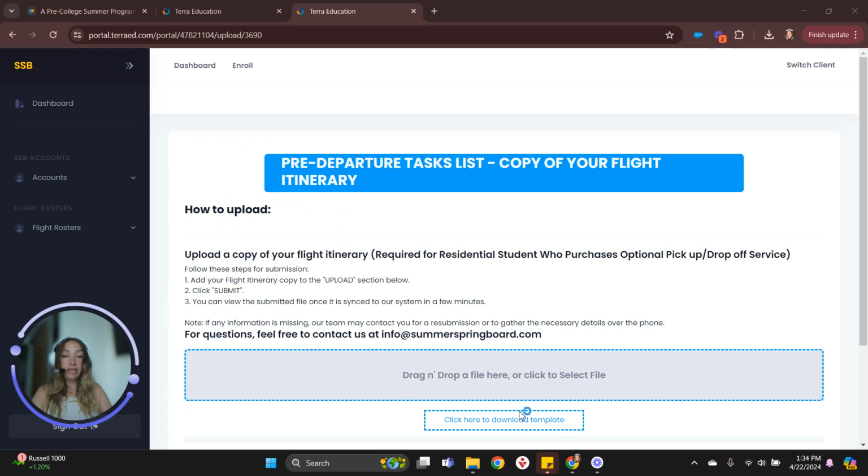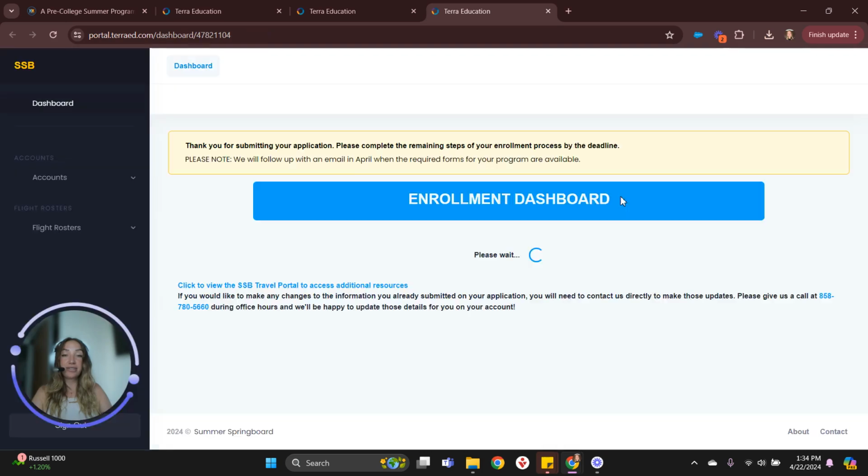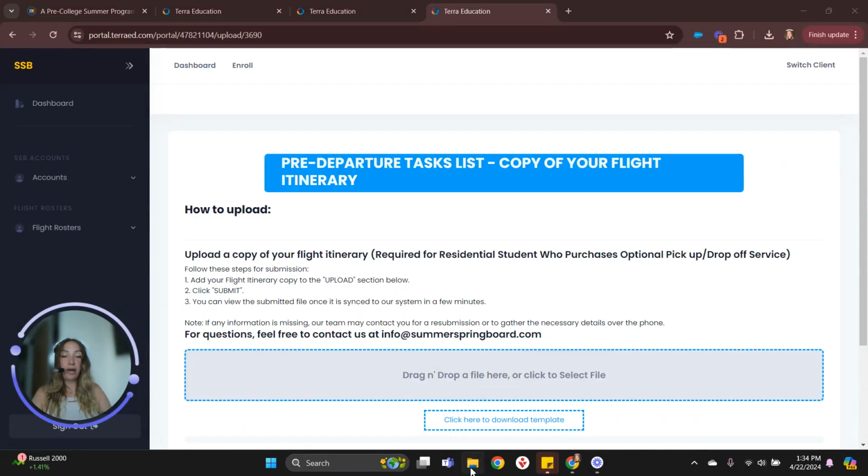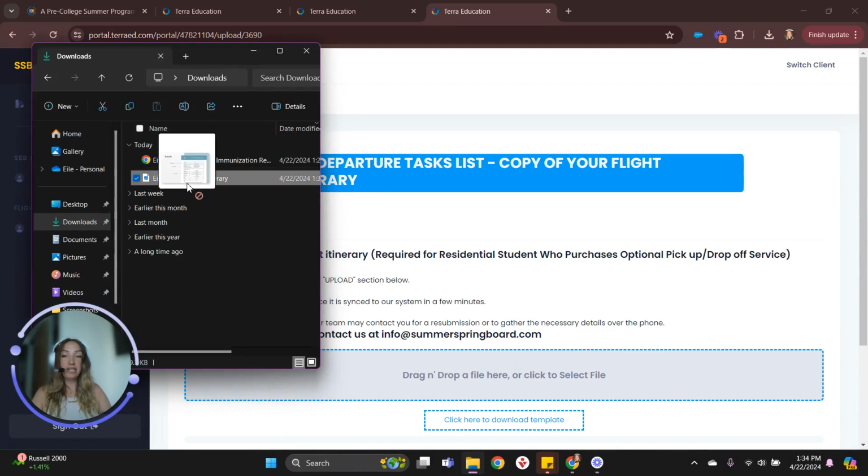Here we're brought to our itinerary. Here we're going to complete the following steps. We're going to add our flight itinerary copy to the upload section below, clicking submit, and then we can review our submitted file once it's been synced in the system. There is no template for the download. By selecting this, you're simply going to be brought back to the dashboard.